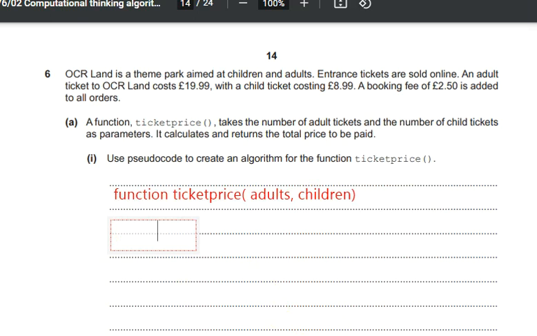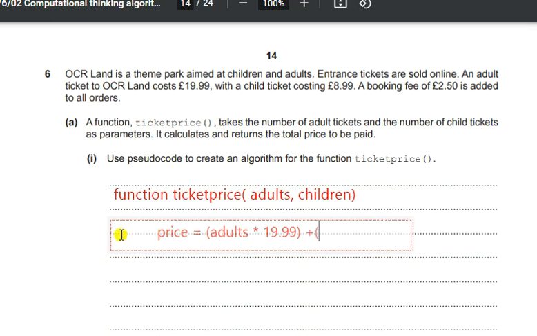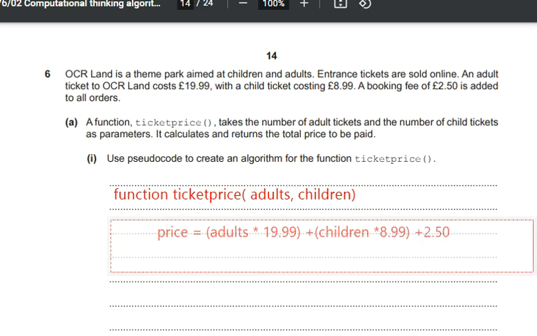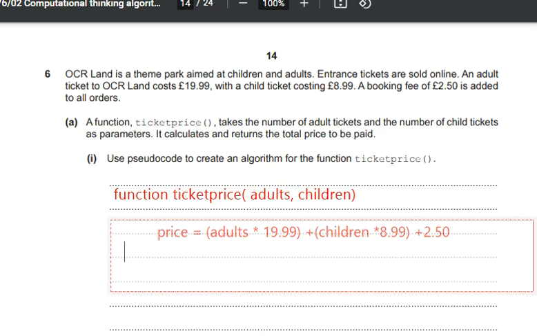Indentation is very important. And then you will say there is a variable price, and that is equal to the number of adults multiplied by 19.99 plus the number of children multiplied by 8.99, and the total fee per order, that is 2.50. So this becomes the price. And now again indentation is given and we say print the price.